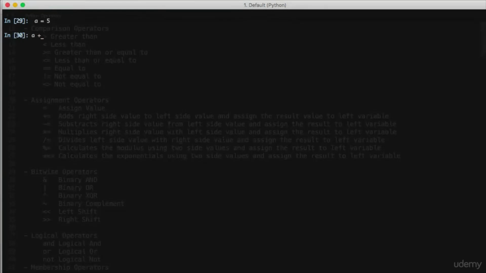a plus equal to 2. So the result should be 7. Let's print a.